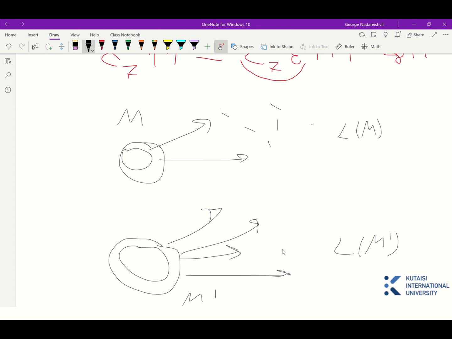Can you construct an NFA that accepts the union of these two? Can you construct, right off the top of your head, an NFA that accepts exactly the strings that M accepts and also the strings that M prime accepts, and nothing more?